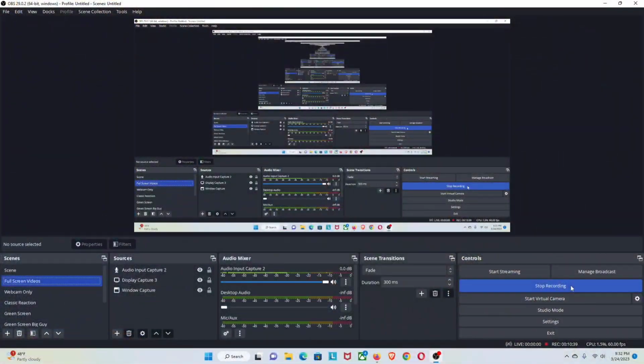I mean, here I am. Classic reaction. Now I remember why I've got my camera moved there. I wasn't going to keep that there the entire time. But it allows you to just change up whatever you want. There's no other alternative, in my opinion. OBS Studio absolutely gives you the best one. If you look right here, stop recording, start virtual camera, studio mode, everything. You can even start streaming from here.